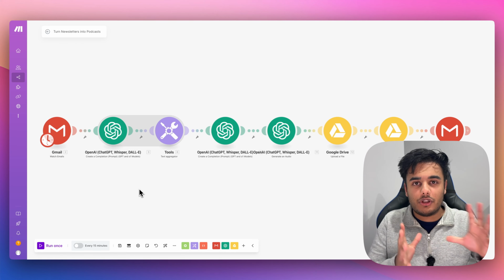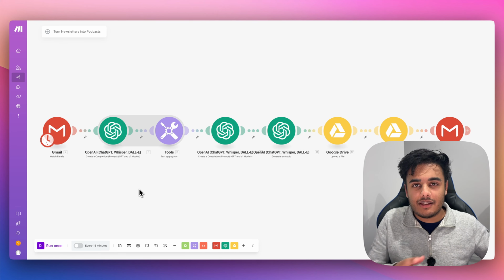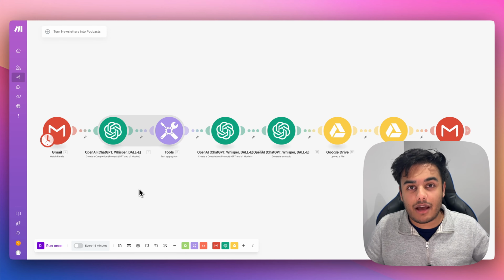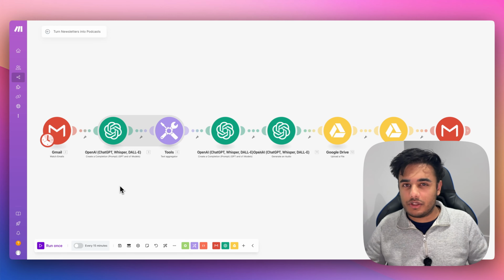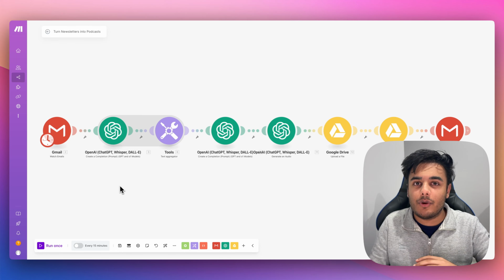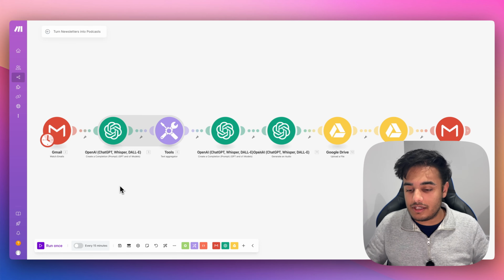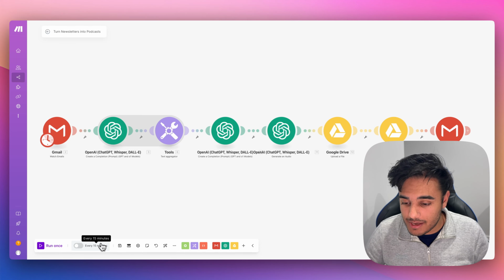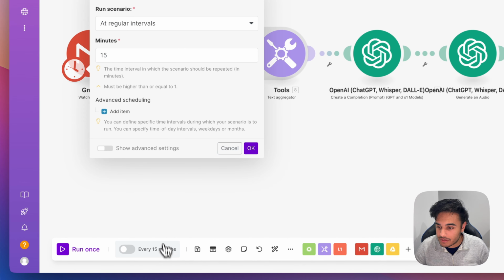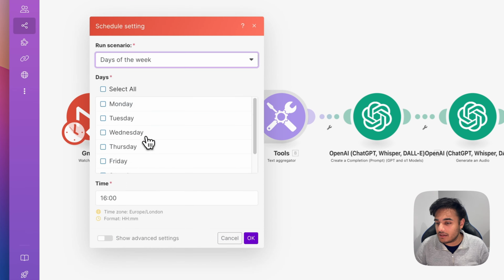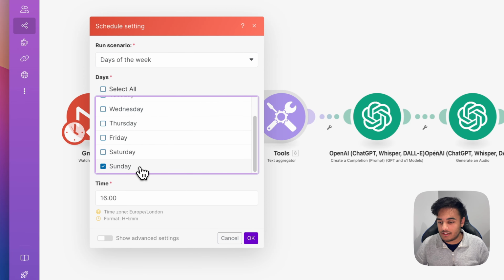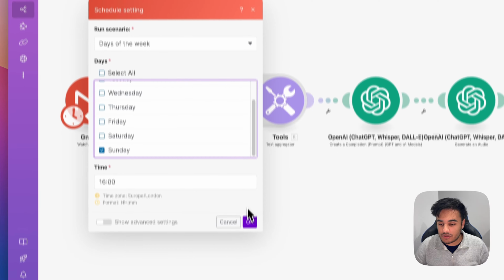Great, so now that we've got one spot where we keep all our newsletters, that's a great place to start building out our automation. You want this automation to run once a week, for example, so you can have a podcast from the last week's worth of newsletters. That's where you can go into Make.com and click on this every 15 minutes and change the regular intervals to days of the week, and say you want it to run every Sunday. So now every single Sunday at 4 p.m., this automation will kick off.